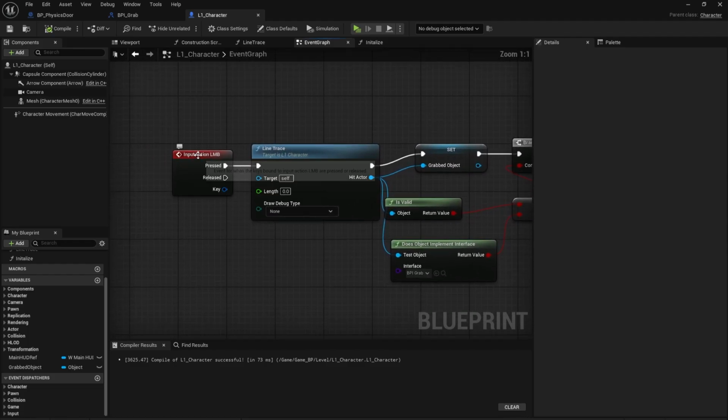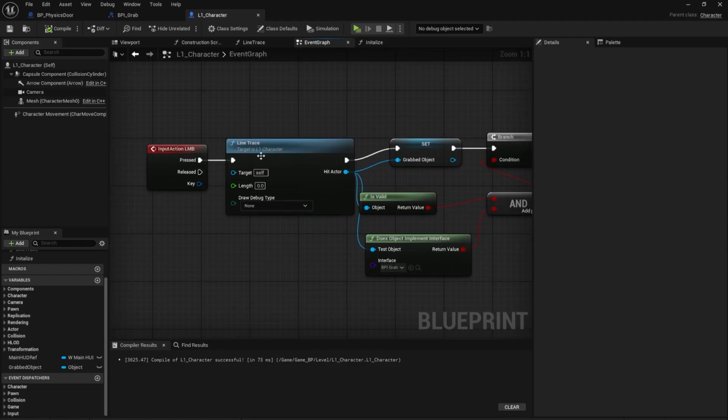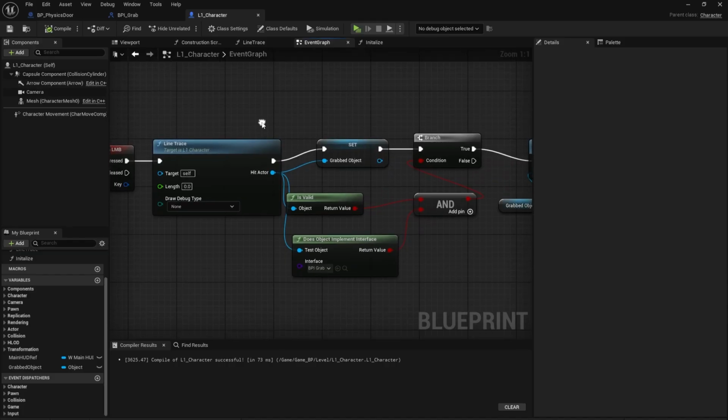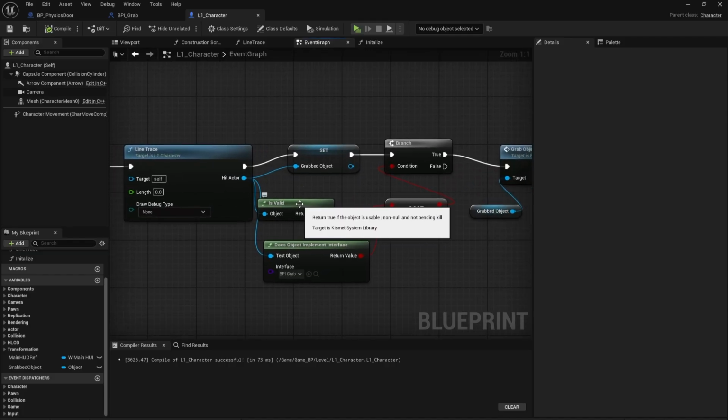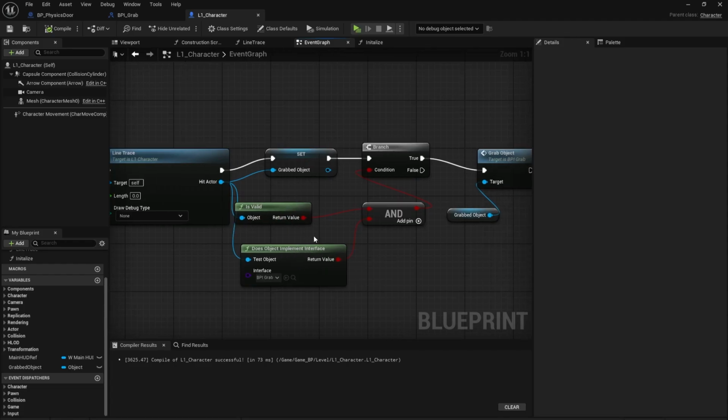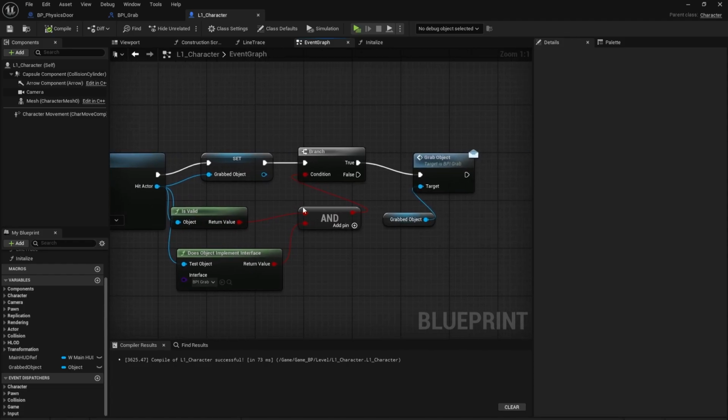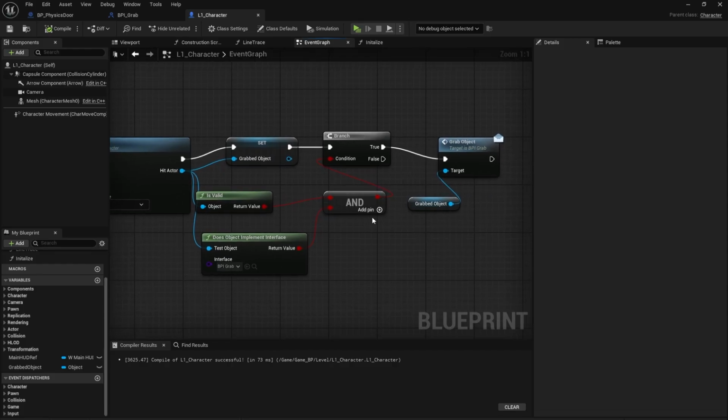So left mouse press runs line trace and checks valid grabbable via is valid. Do implement interface and branch calls grab object, saves in grabbed object for later.